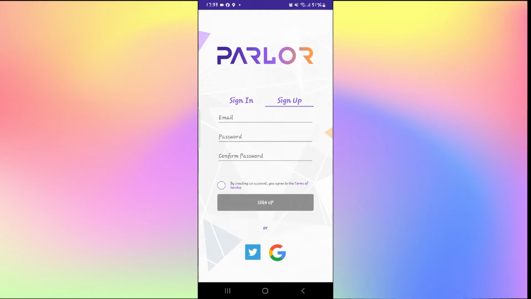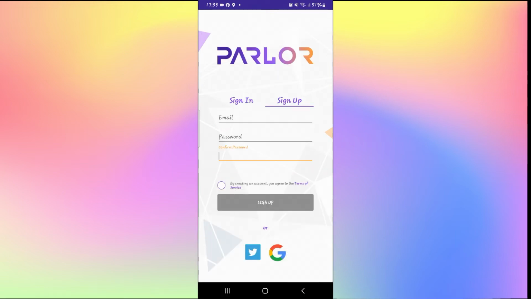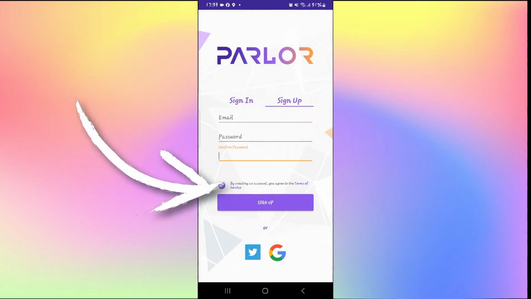So tap on the sign up button and enter your desired email address followed by your desired password for your account. After typing your password, enter it once again to confirm it, and then tap on the checkbox and tap on the sign in button to create your new account.